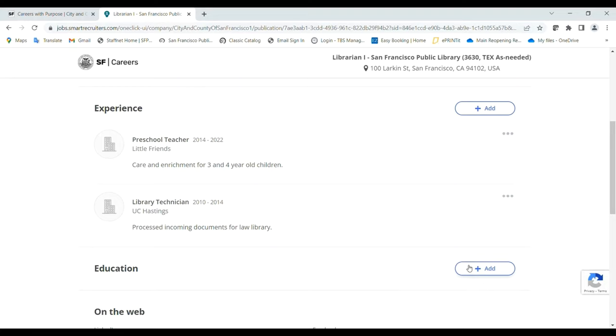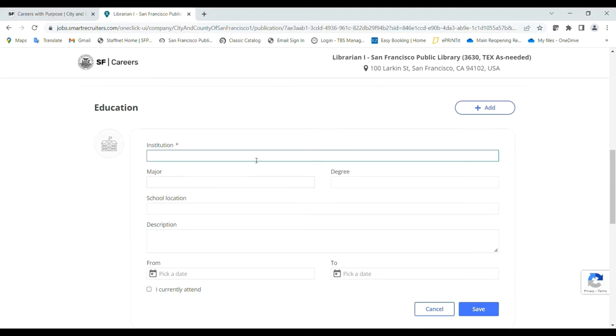Add in your education information under the education section, such as your high school or any college education you may have.